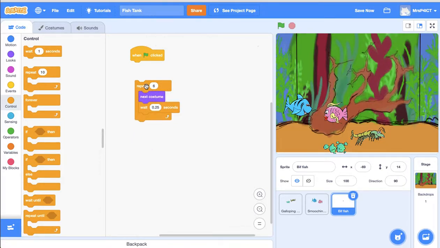Okay. Now it disappears very quickly after he's hit the tank. So what I might do is just make him a bit bigger so I can actually see him, and when he hits the tank, I might put him up here somewhere.